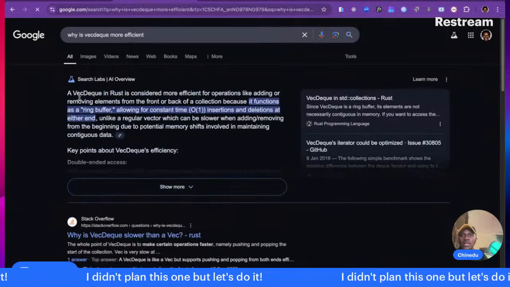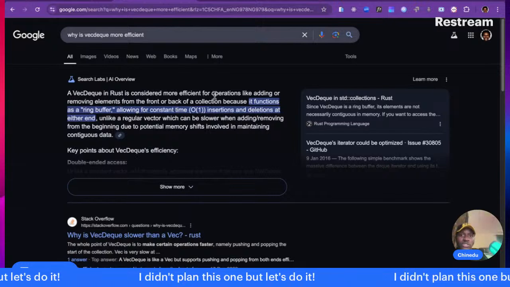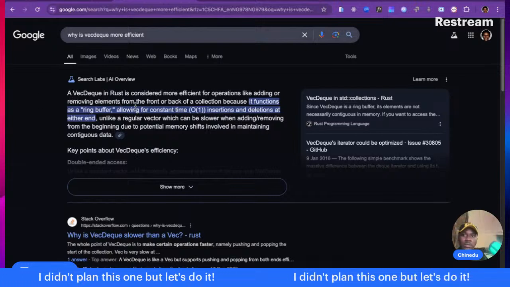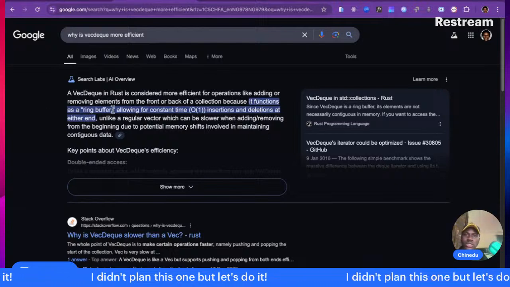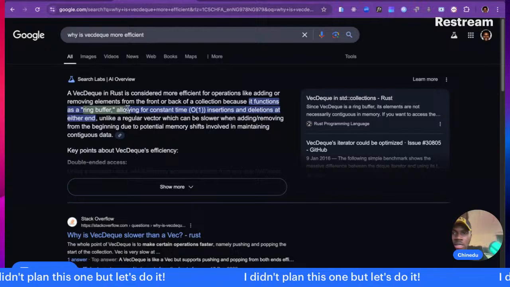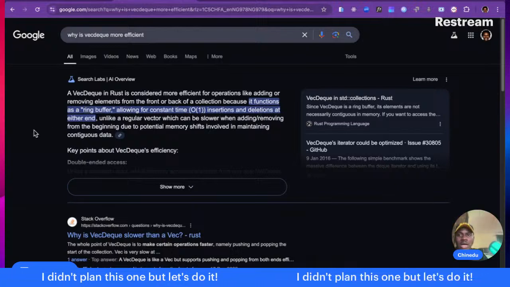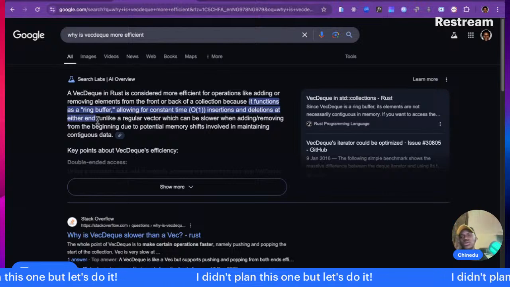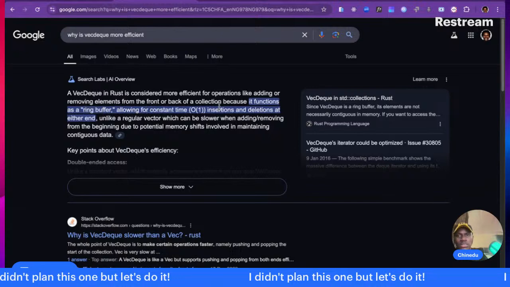Yeah, so exactly. So I said something about the ring buffers, right? They said a VecDeque in Rust is considered more efficient for operations like adding or removing elements from the front or the back of collections because it functions as a ring buffer, right? Allowing for constant time, which is O(1), which is very fast, insertion and deletion at either end, right? Because of this implementation of the ring buffer, that allows it to run at constant time, right?